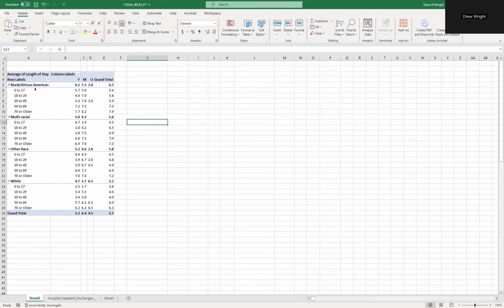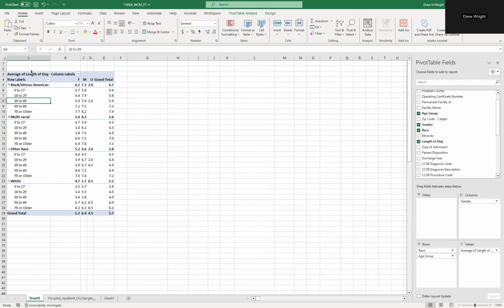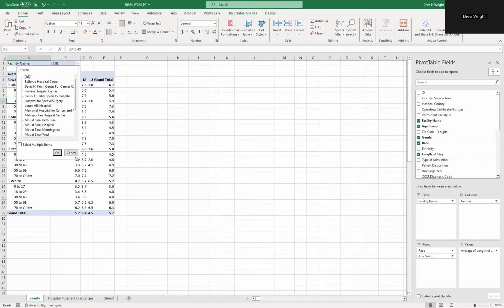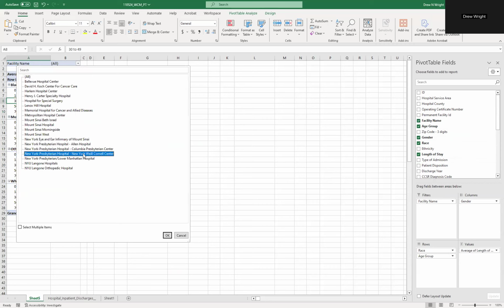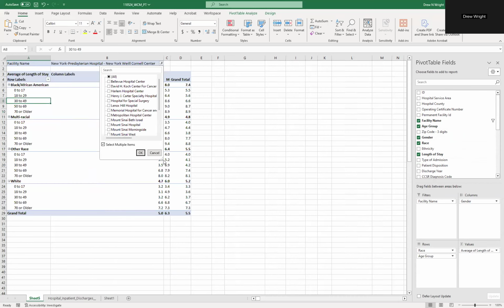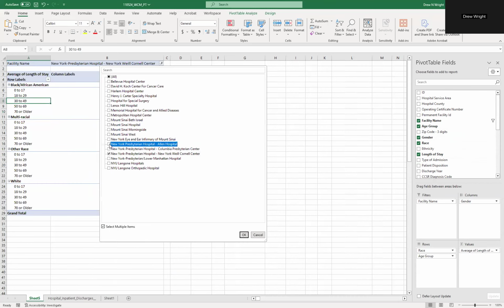So what if we wanted to look at only NYP Weill? We would do that with a filter, and then we can pull the facility name down to the filters box. Then we have a drop-down filter that appears at the top. So we can say, I just want NYP Weill, or we can select all of NYP.